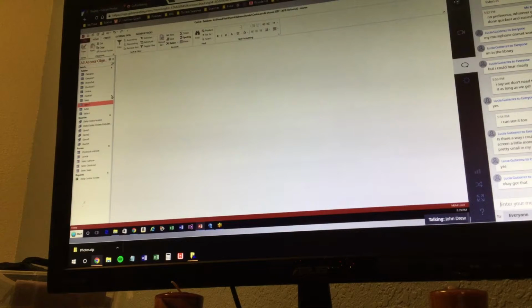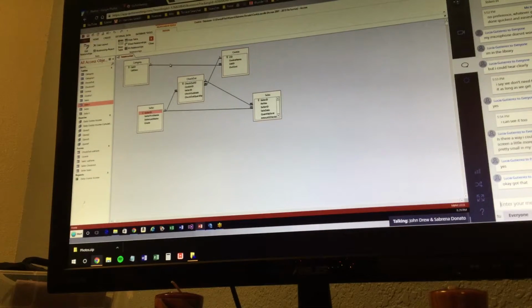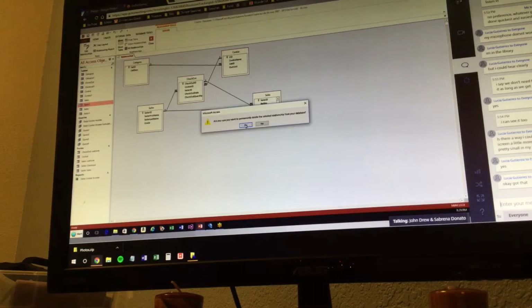But before you can do that, you will need to create relationships between your tables. I'm going to show you how to do that. Under the Database Tools tab, there's a button called Relationships. And I'm going to get rid of all these so that I can walk through this.